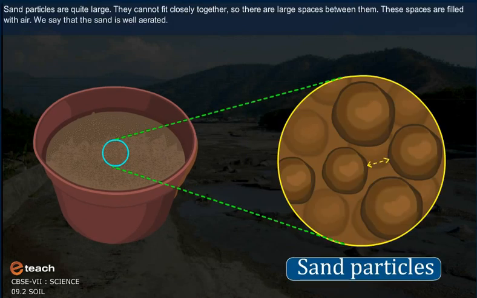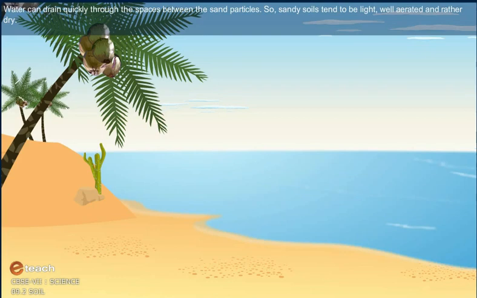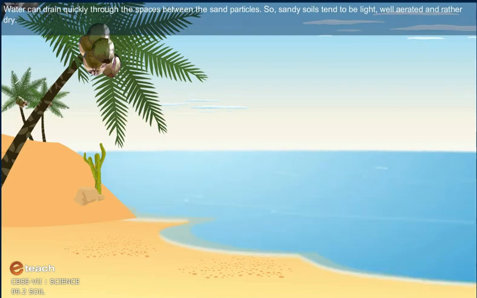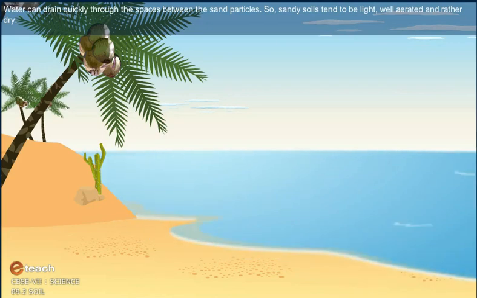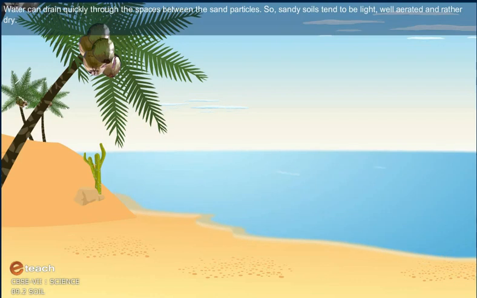Sand particles are quite large. They cannot fit closely together. So, there are large spaces between them. These spaces are filled with air. We say that the sand is well aerated. Water can drain quickly through the spaces between the sand particles. So, sandy soils tend to be light, well aerated, and rather dry.